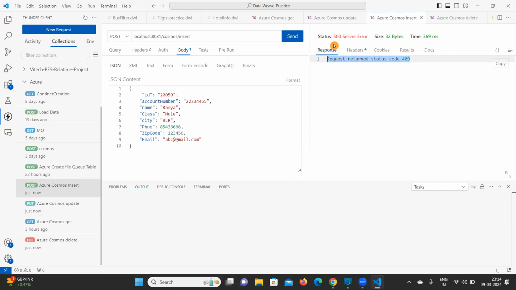Request return status code as 409. 409 is like a conflict. Either you need to change the ID or you need to change the account number. These two should always be unique. So that is the reason we have given account number as partition key.